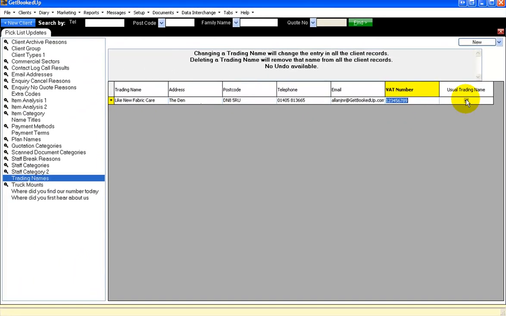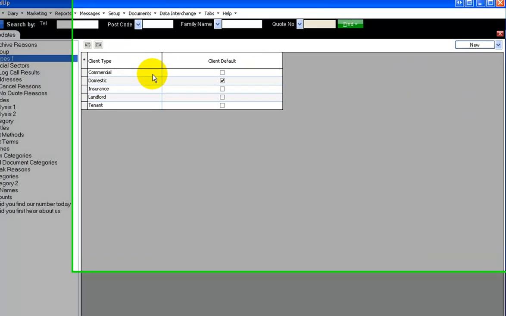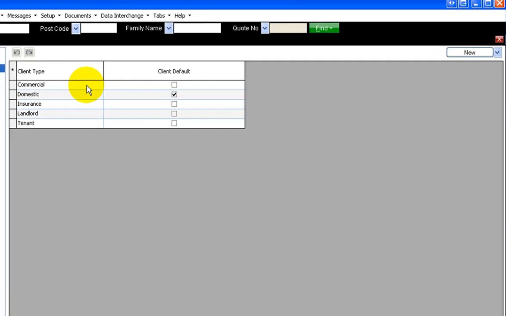So let's work through the other pick list items on here. If we go to client type 1, if we click into there, you'll see that the system's default setup is commercial, domestic, insurance, landlord and tenant, and we've set it so that you can set the client default as domestic in this. So within the system there's a drop down box that allows you to choose the client type as you enter them, and it will automatically default to domestic in each record as you add them.